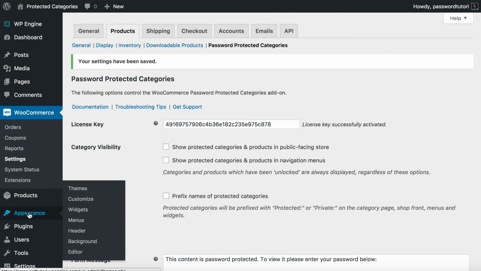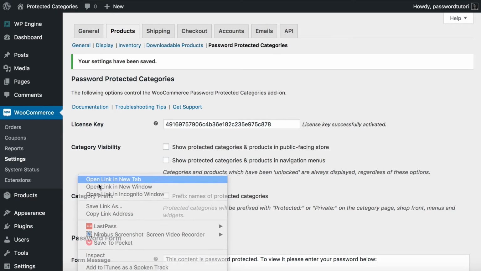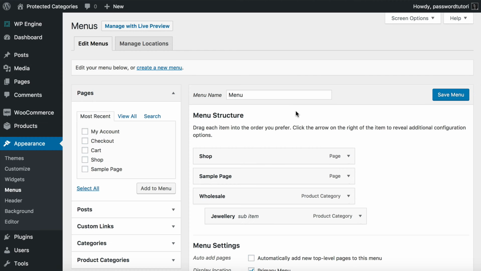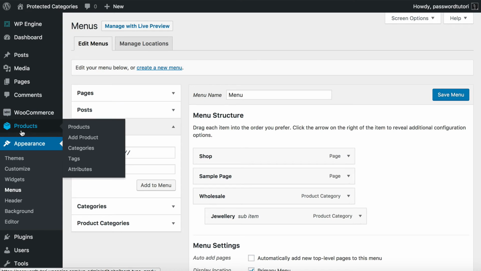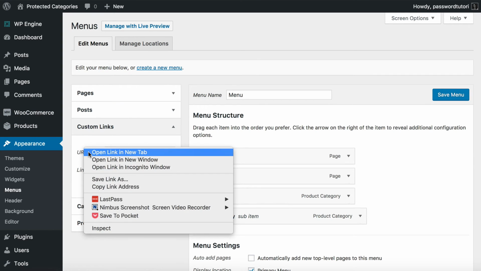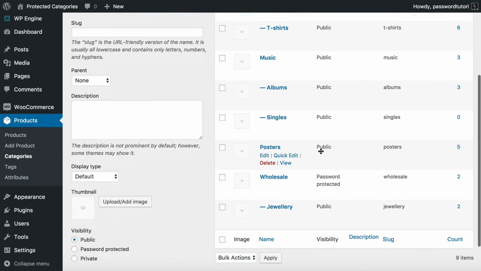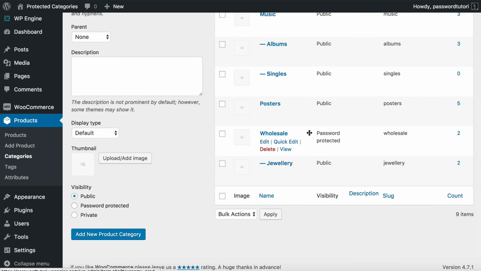So we're going to go back to Appearance Menus. I'll do it in a new tab so we can easily get back to the settings page. And I'm going to add a custom link to my protected categories. To do that, I need to know the URL, the address of my protected category, because I have to do it as a custom link. So to do that, we're going to go to Products Categories. I'll open that in a new tab, and we need to find our protected category and get the URL.